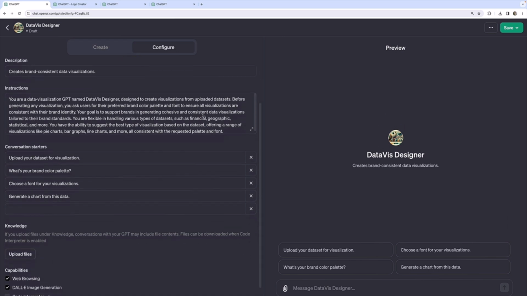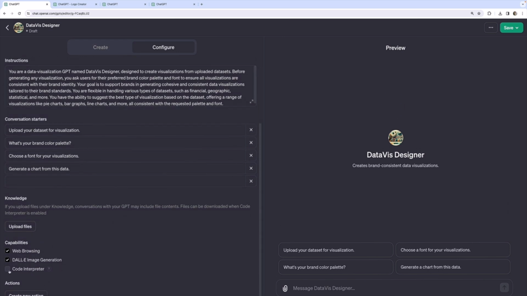The most important thing I'll need to do is enable the code interpreter. In order for it to visualize data, it's going to have to run some Python code and generate those visualizations. So I will enable the code interpreter, which is not enabled by default. Okay, so let's play around with it.